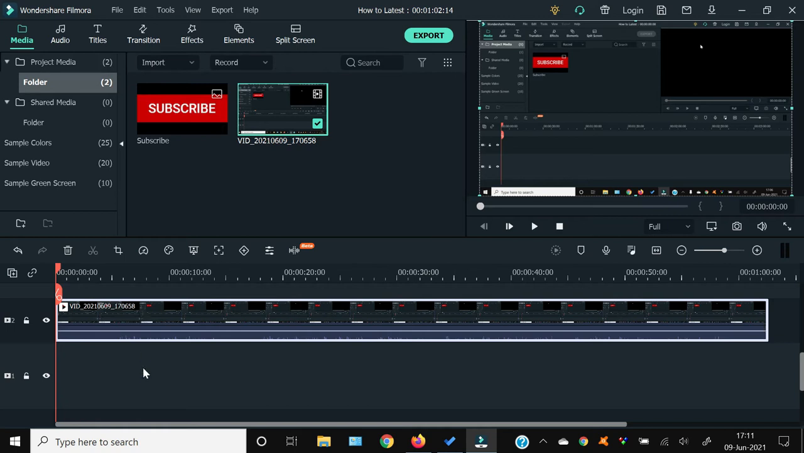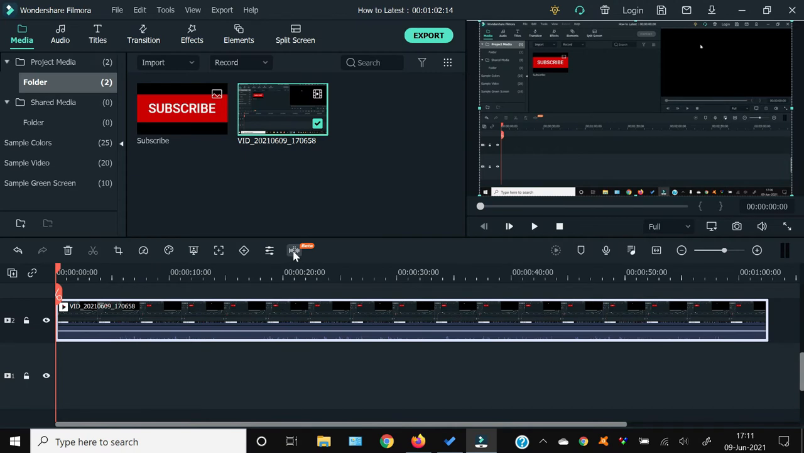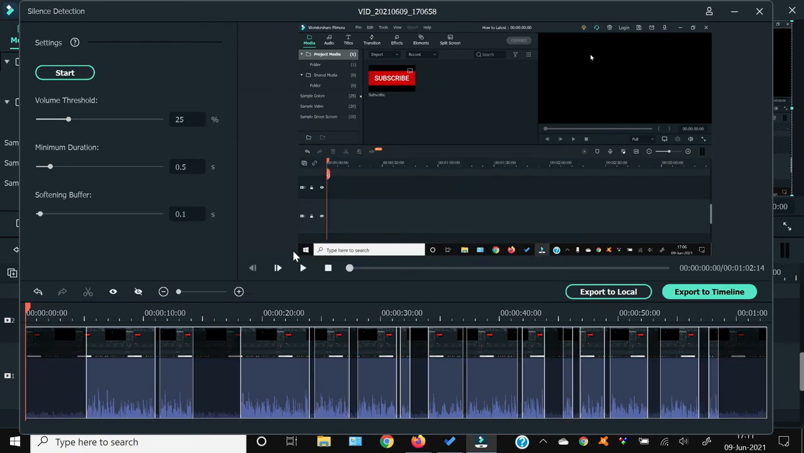The silence detection feature can be accessed in two ways. One, by right clicking on your clip, and then here you can find this silence detection feature. By clicking this icon you can also access the silence detection feature. Once you click this, another window will open in which the system is going to detect the silence and automatically cut the video into different pieces.